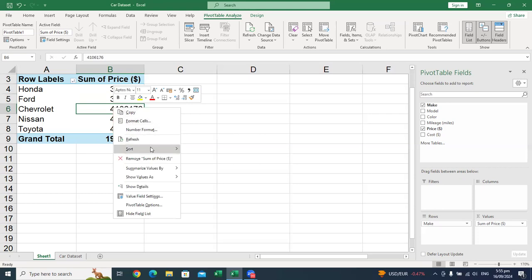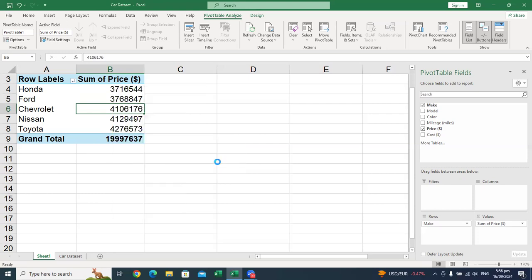You repeat the same thing: you right click, you come to sort, and then you choose largest to smallest. So you can see Toyota, which has the largest price of 4.2 million, followed by Nissan, down all the way to Honda. So that is how you sort your data in pivot tables.